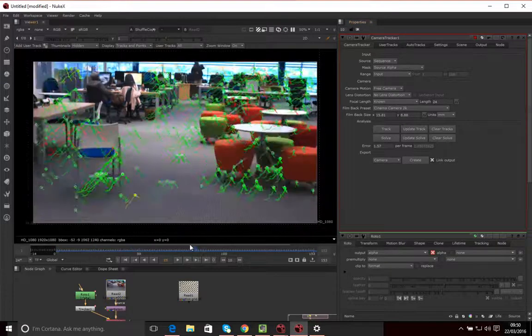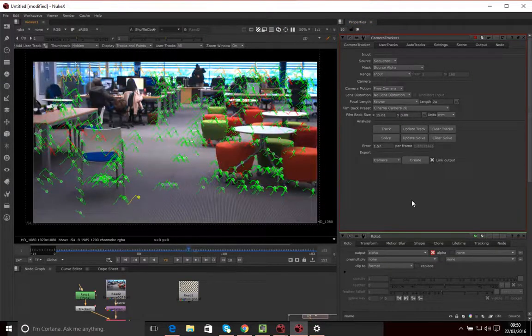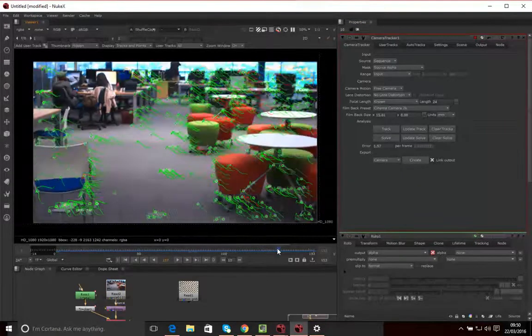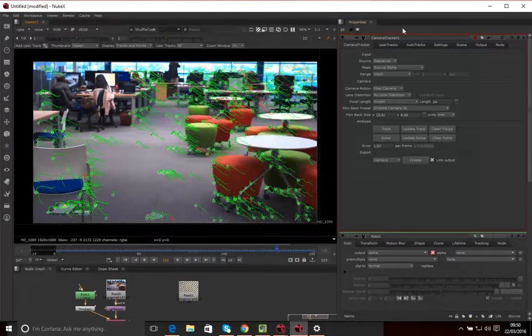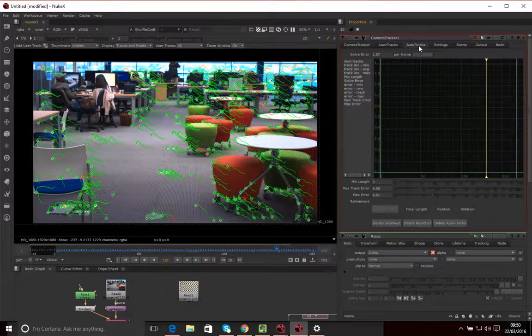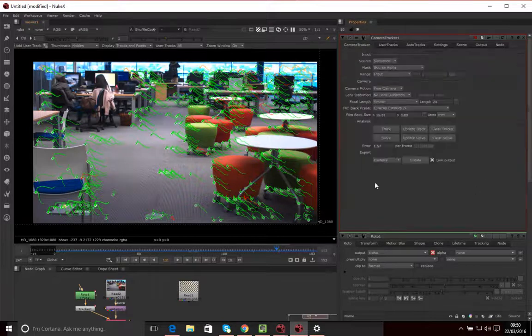Great. Okay, it seems to be solving very quickly for some reason, but anyway. Okay, so we've now done that. So now what we want to do is go into auto tracks. Effectively, what we want to do now is improve this error rate. So we want to try and get this below 1.